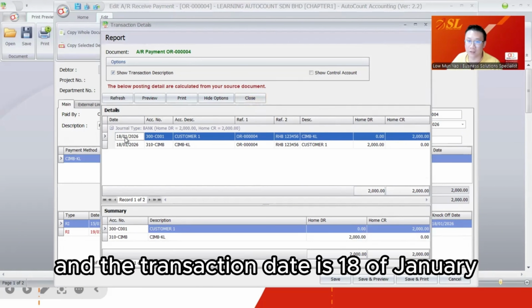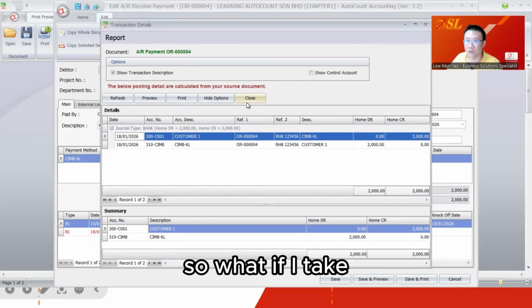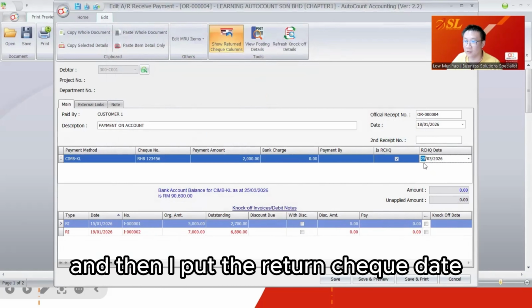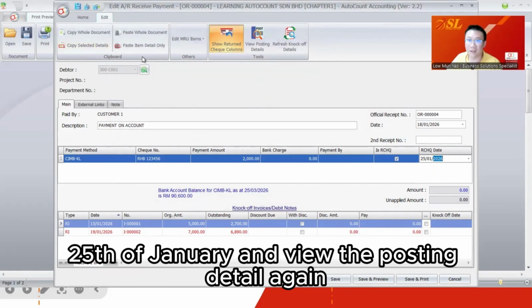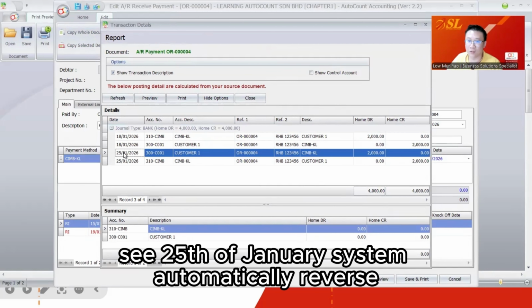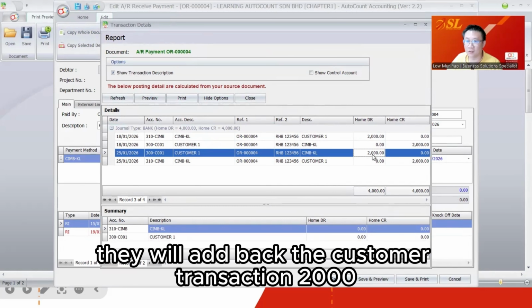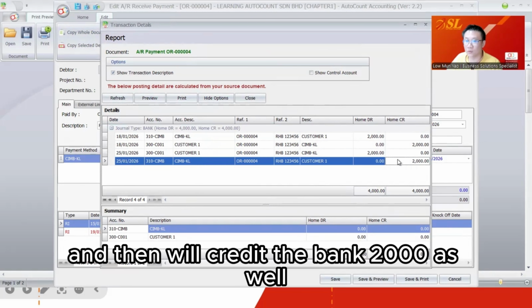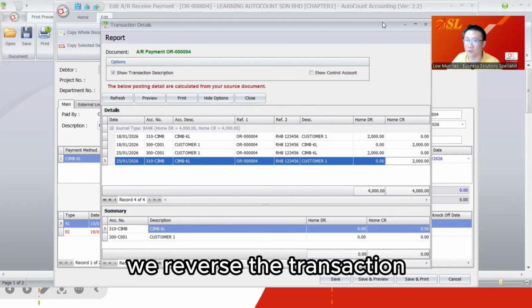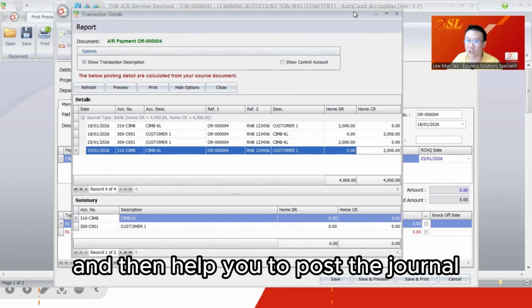However, the transaction date is 18th of January. So what if I put the return check date as 25th of January and view the posting detail again? See, 25th of January, the system automatically reverses. It will add back the customer transaction 2,000 and credit the bank 2,000 as well to reverse the transaction, and help you post the journal debit and credit.